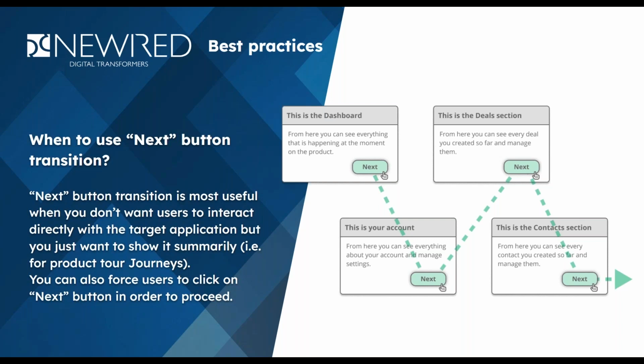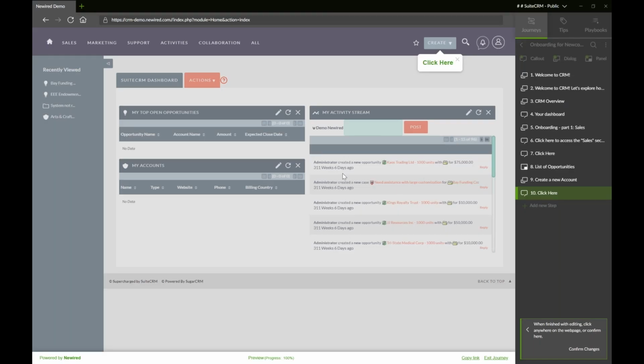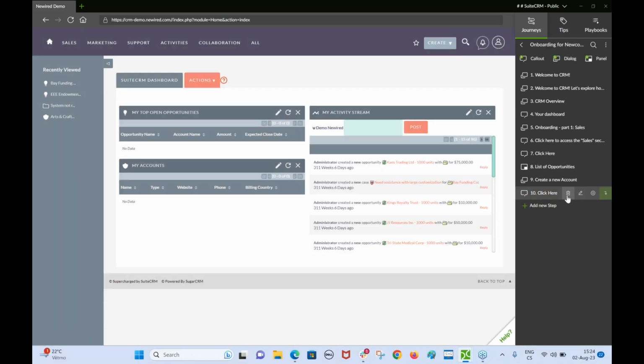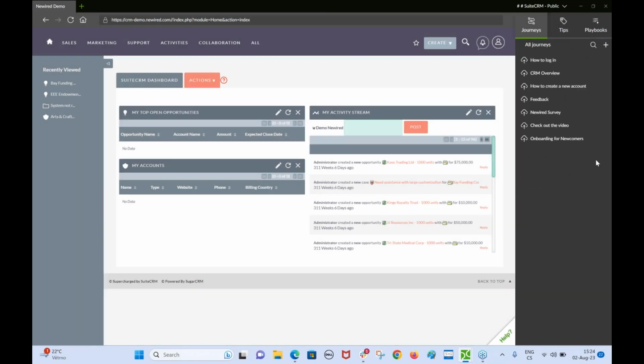And there's one more setting that will help you do that. That is the so-called, and Katrina, maybe you can already show it, that is the force next button setting. And what it does, basically, it forces your users to interact just with the guidance and not with the target application. So it will disable it and will really make your users enjoy the journey through the target application.